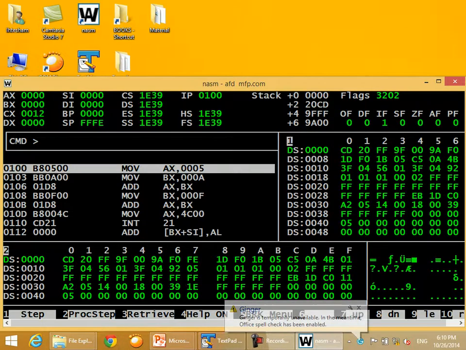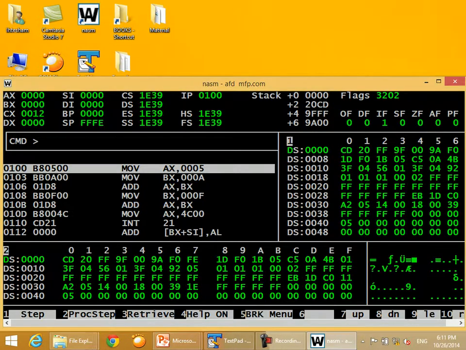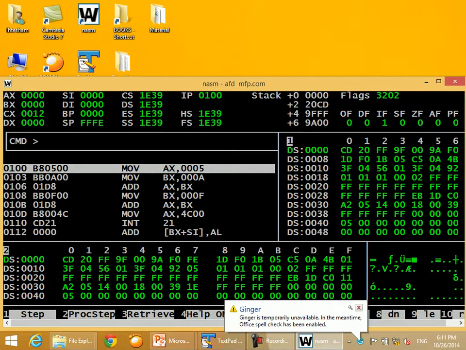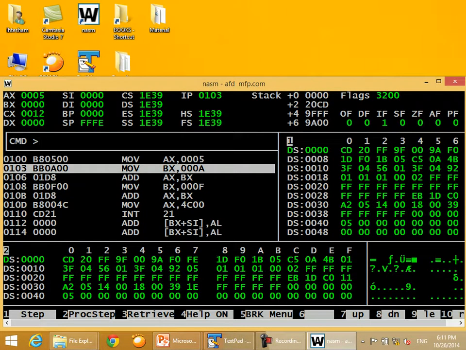When I pressed F2, you saw that AX became 5. Why? Because I told it to load 5 into AX. That was the first thing that happened. Each and everything that you see over here is controlled through hexadecimal. As you can see, lots of F's over here and over there. If I may, I'll go ahead and do another step.